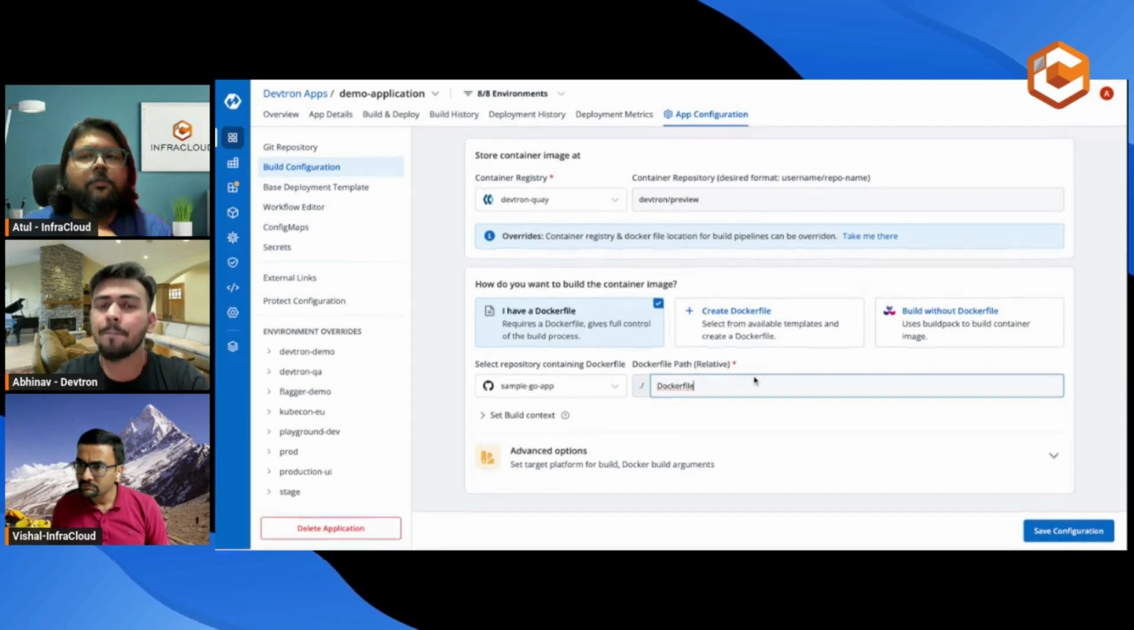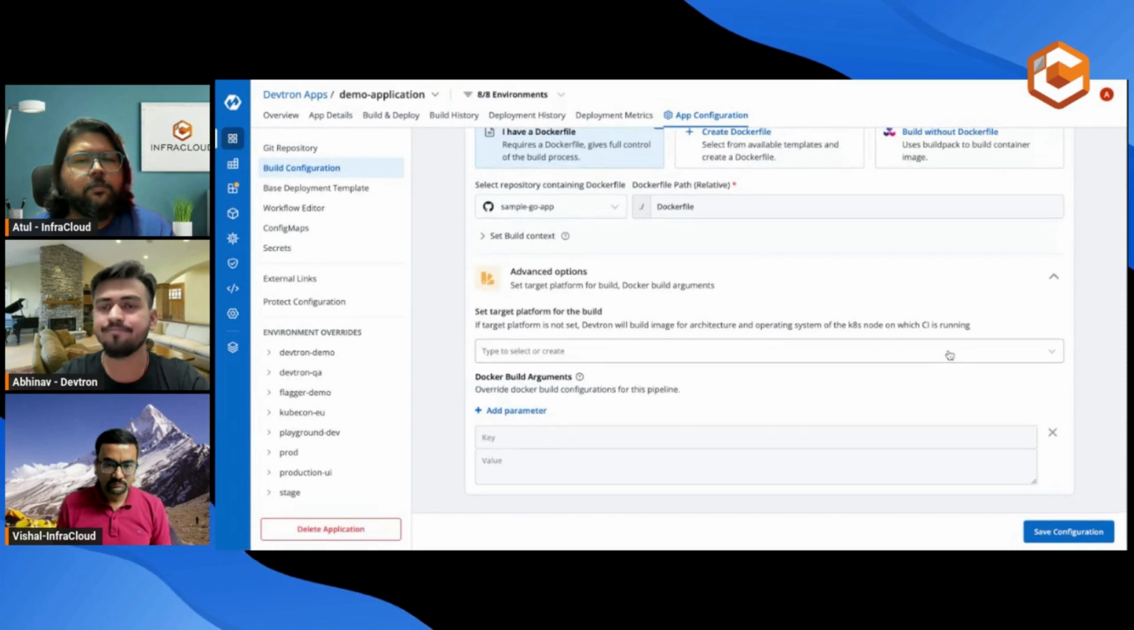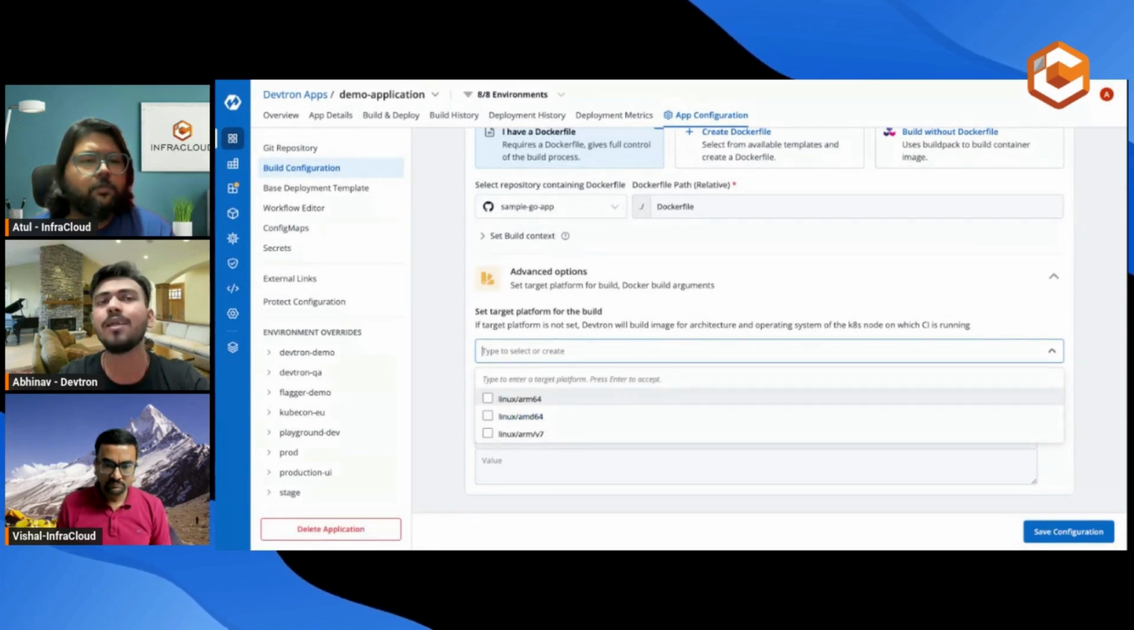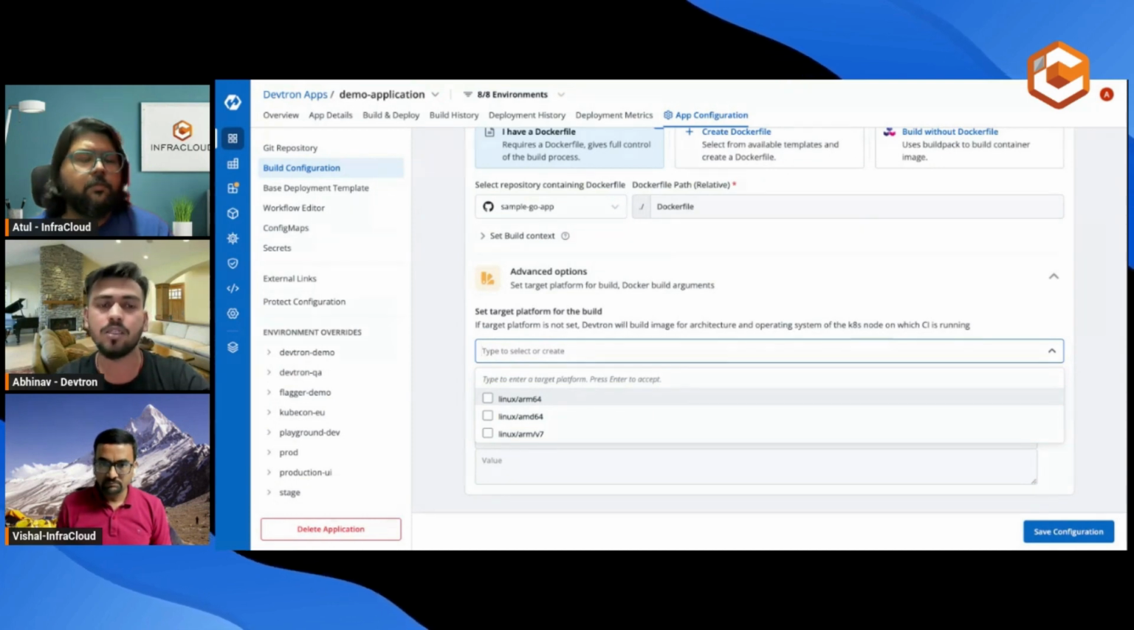Now, if we talk about some advanced configuration, when you're dealing with multi-architecture nodes, you must be willing to create multi-architecture containers as well.